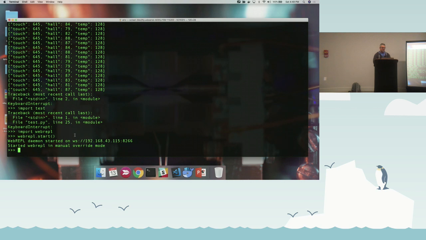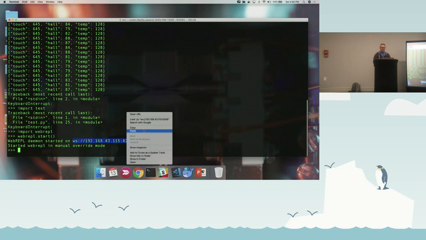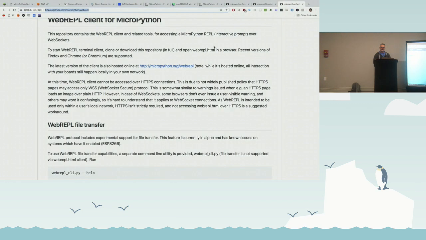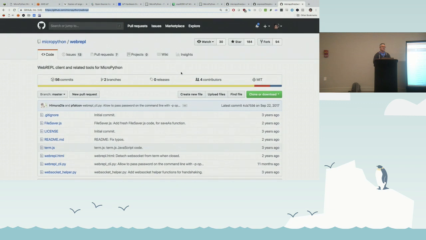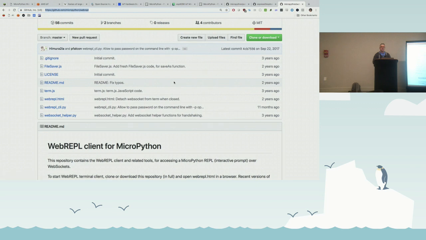And that'll give me this value right here, which is what I'm after. So this is the endpoint for web REPL, and web REPL, again, is here. It's on the MicroPython site. You can download it, and you can think of it like a client.